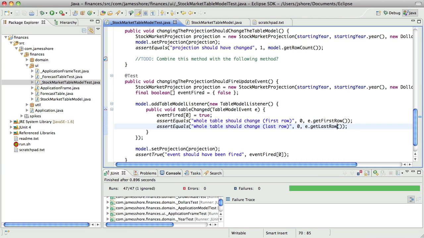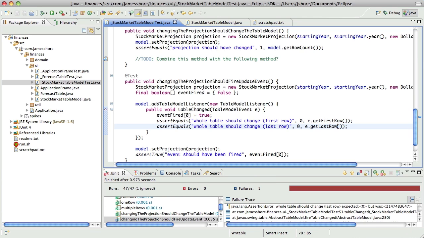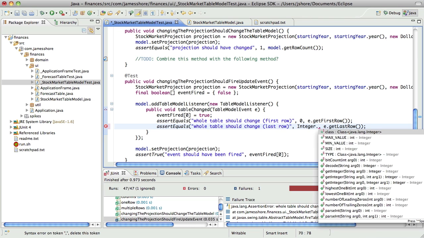See, kidney guy, I do use control space. There we go. Interesting. That's really interesting. So what is that? Integer.maxInt.